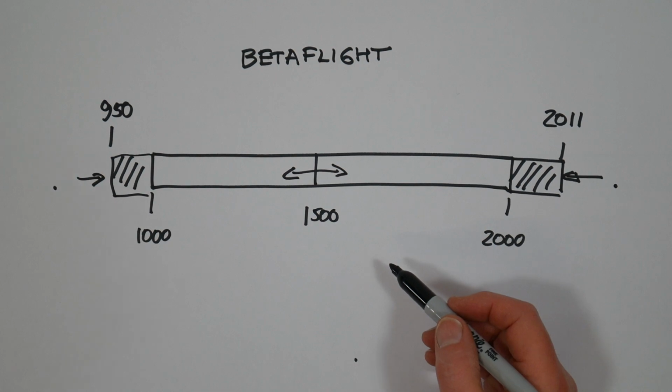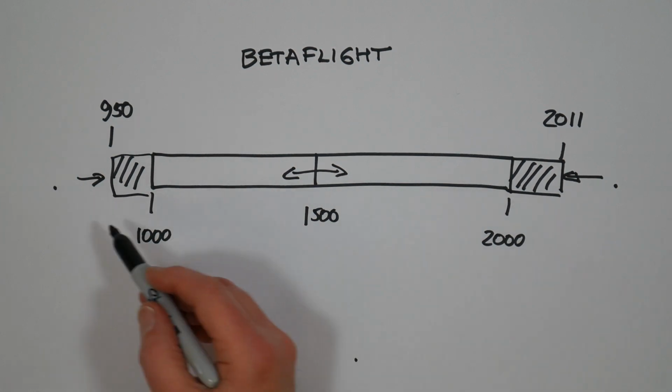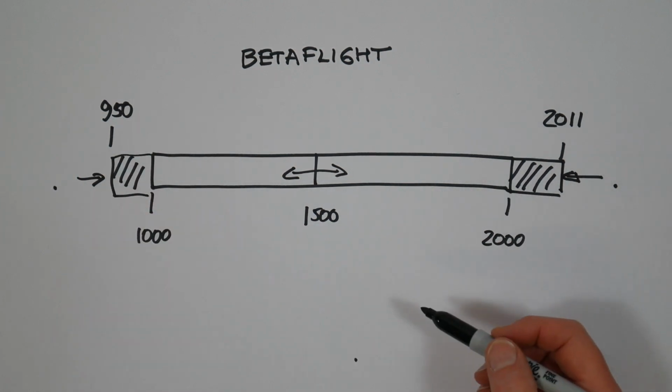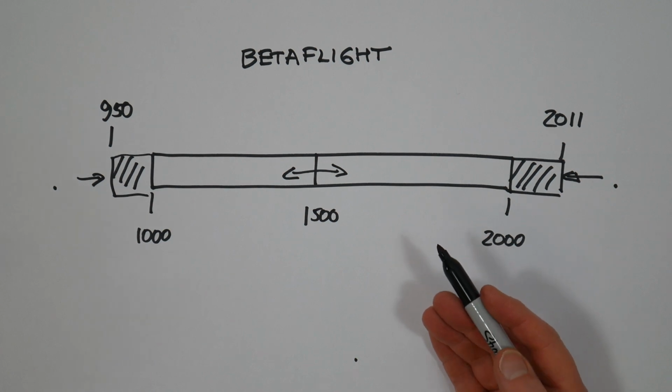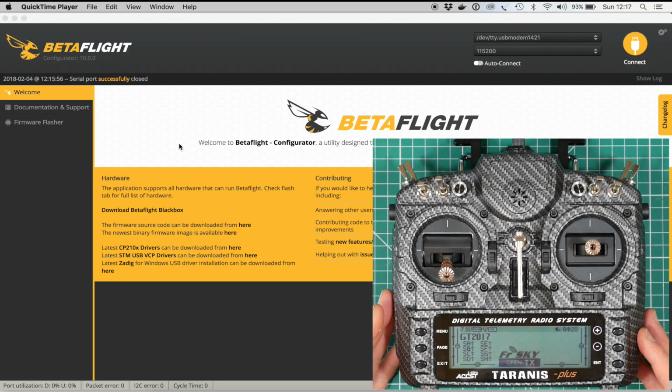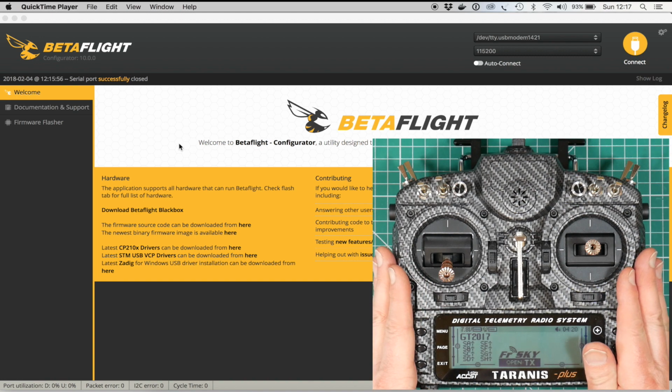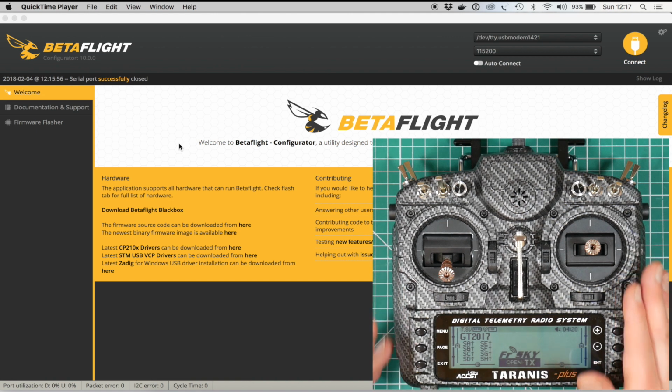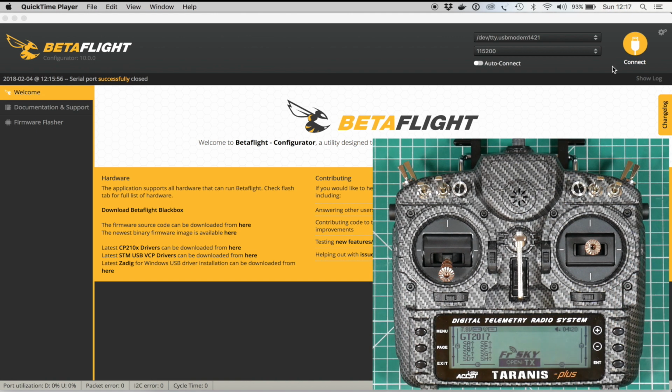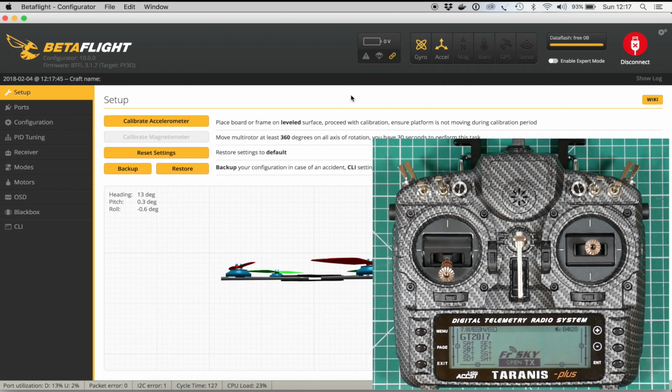Now if you find that these values are way off what I've shown here, this might be because the transmitter sticks need calibrating or your trims aren't properly centered. So to set this up on your radio and on Betaflight, you'll need to connect your quad to Betaflight with a USB lead, have your radio on and connected to your quad, and then connect to your quad in Betaflight.